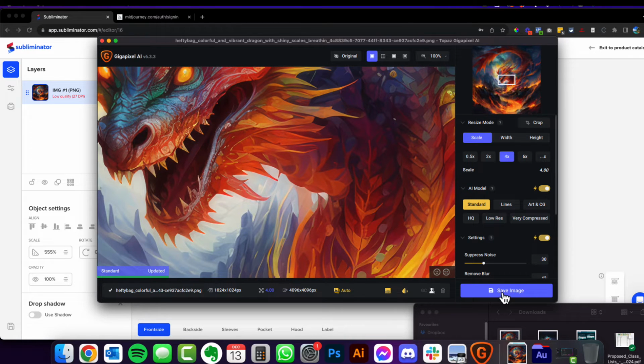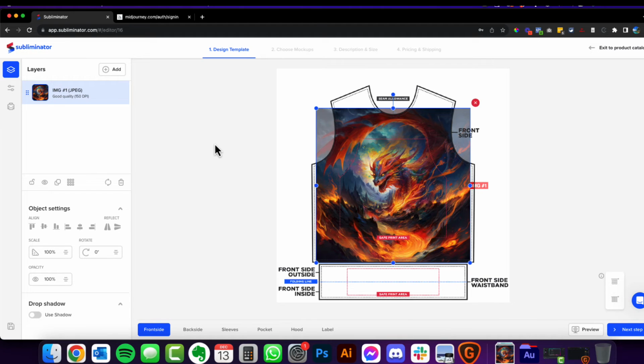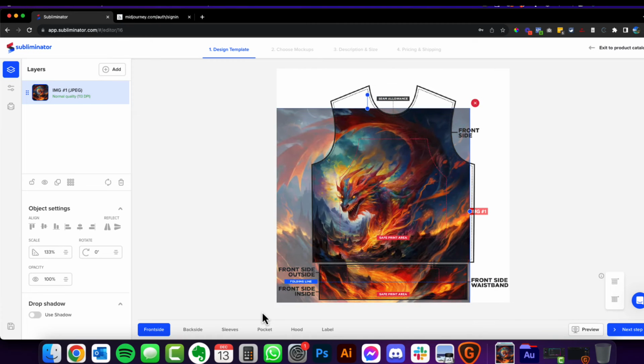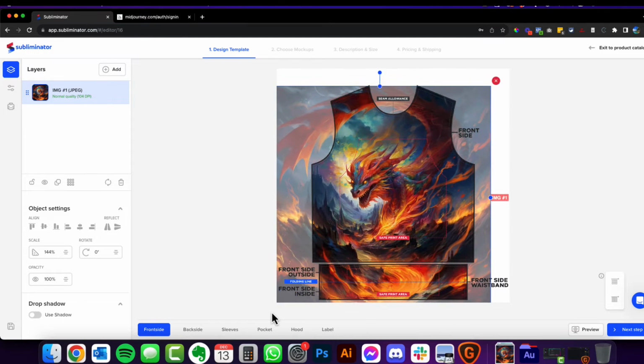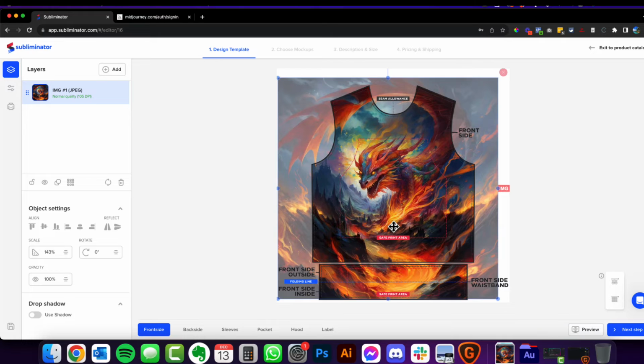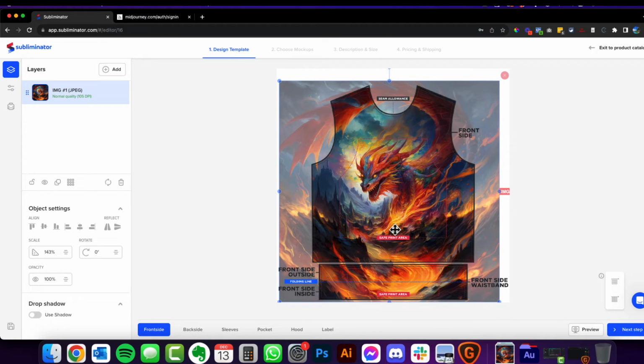Okay, and it's done its work. I'm going to save the image. All right, so now I've just dropped this new image in here, and you can see it's a lot bigger. Now its normal quality is 105 dpi, so that's still acceptable. You can upscale it even further with Gigapixel, but for the sake of this tutorial, I'm just going to leave it at that. So I'm liking the look of that. That looks pretty cool. I think Dragon fans are going to really love this, and it's original artwork. It's never been created before.